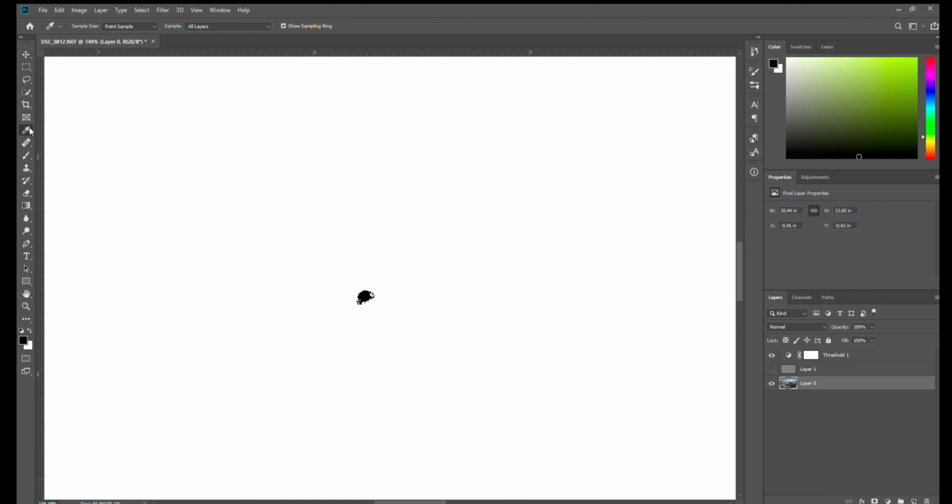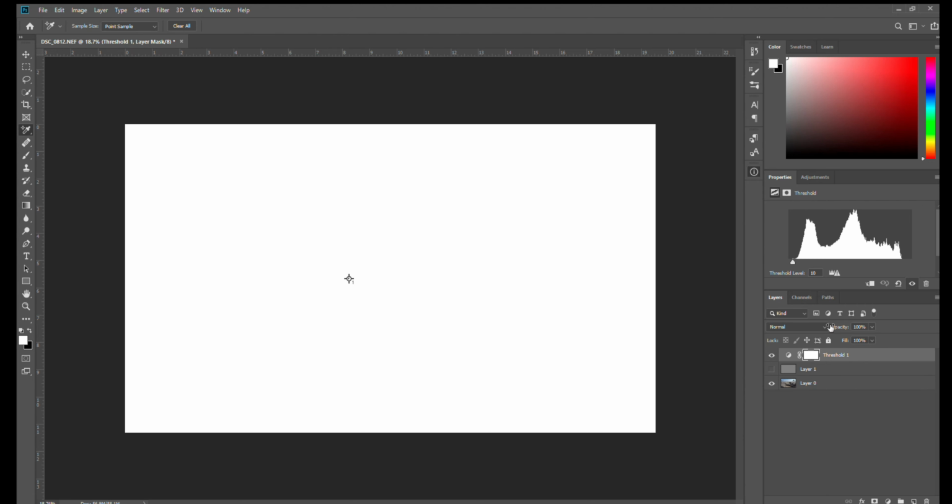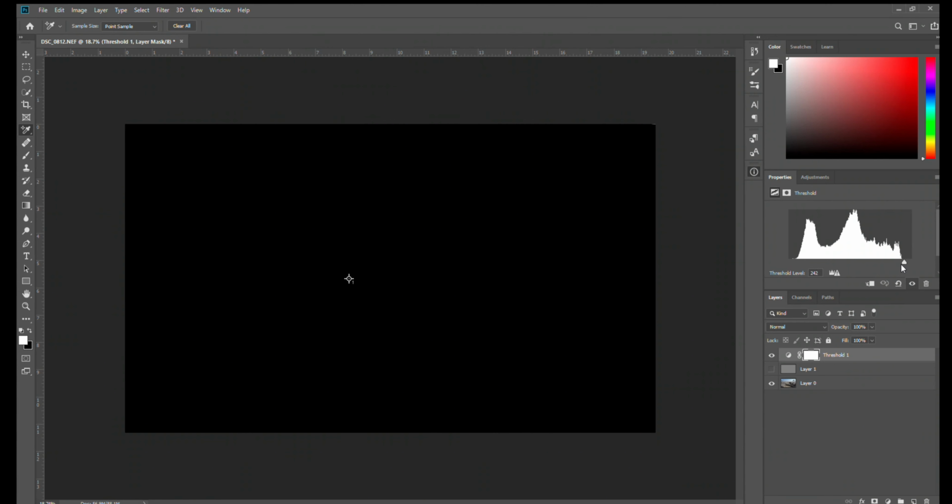Let me just place an eyedropper here. Let's zoom out back to our normal view. Okay, now we have this darkest point identified. Let's go back to our threshold layer and take this slider towards the extreme right, and now move it back to the left gently and identify our brightest point.